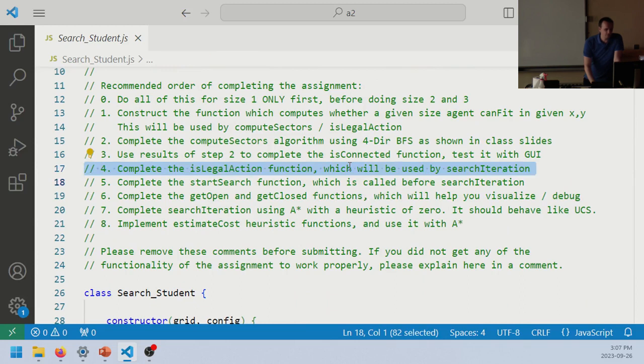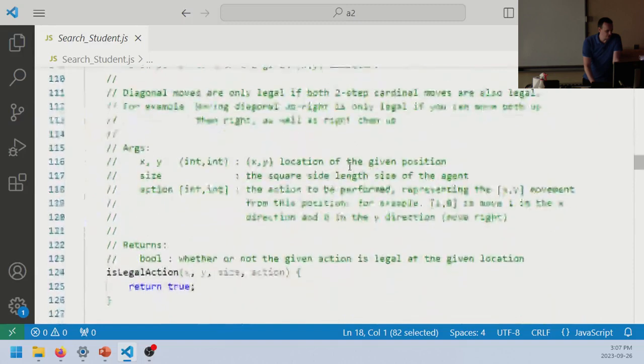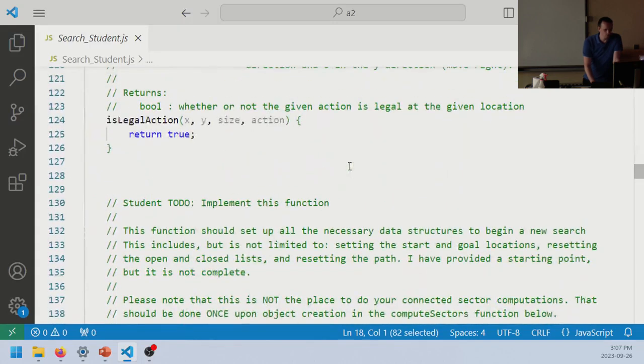Next, complete the isLegalAction function, which, if you choose to, can use the result of the pre-computed sectors for that. So down here in isLegalAction, that's where you'll write that function. It's pretty similar to assignment 1.